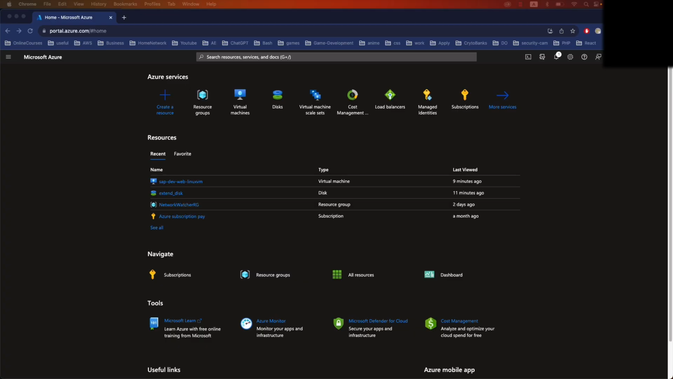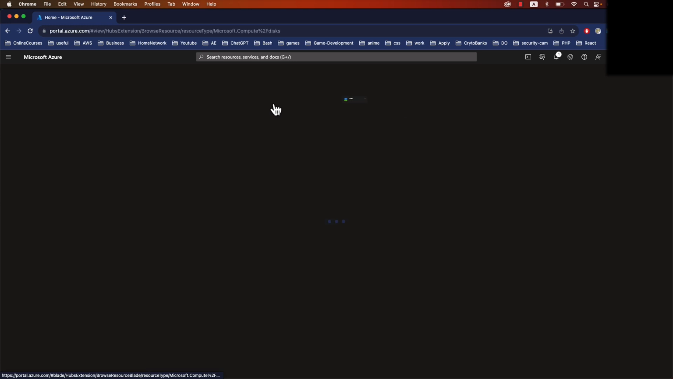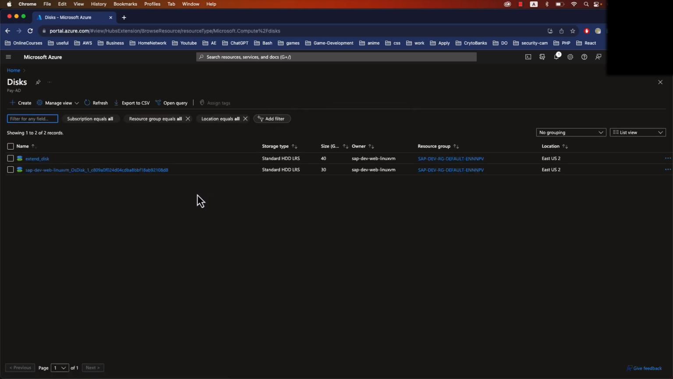Okay, assuming that your virtual machine is ready and the data disk is already up and running. So right now I have one virtual machine working, and I have spun up two resources. One is the OS disk that comes with the VM, so you can see this is the OS disk. And there's another extended disk that I already created for this tutorial. So you see this is 30 gigabytes for the OS and 40 gigabytes for the extended disk.